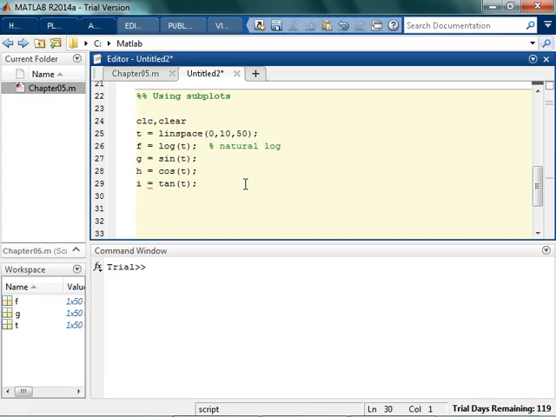Tangent, and then cotangent, and I don't know, arcsecant. No, not arcsecant. How about hyperbolic sine? No, it's sinh this way, and then like this. So I actually have 1, 2, 3, 4, 5, 6 things to plot. Okay, so this is how we're going to do it.